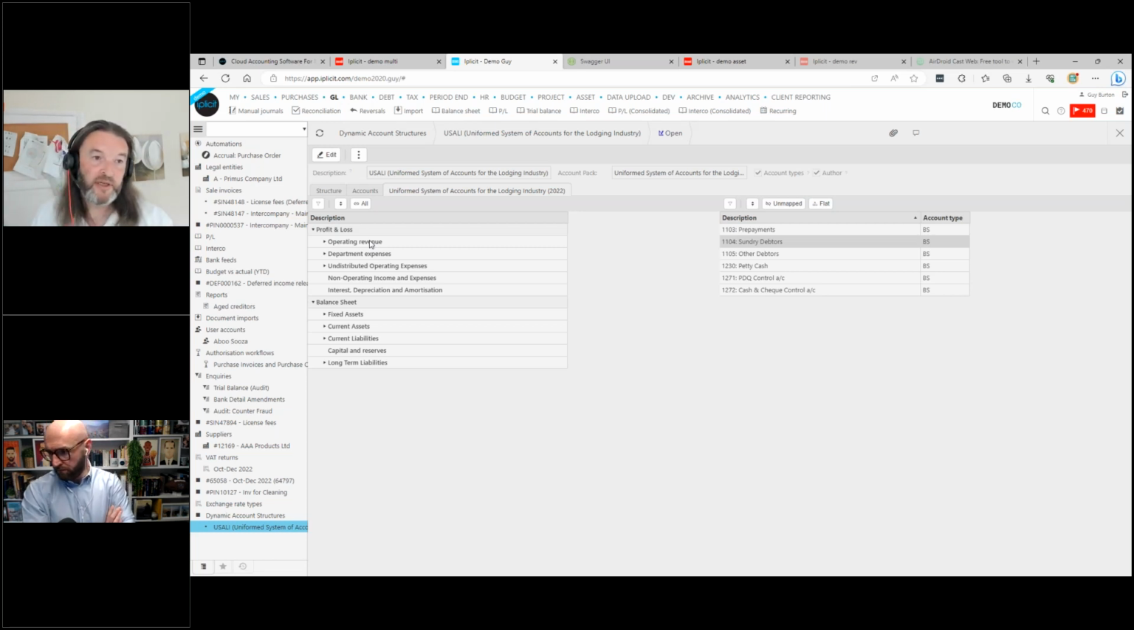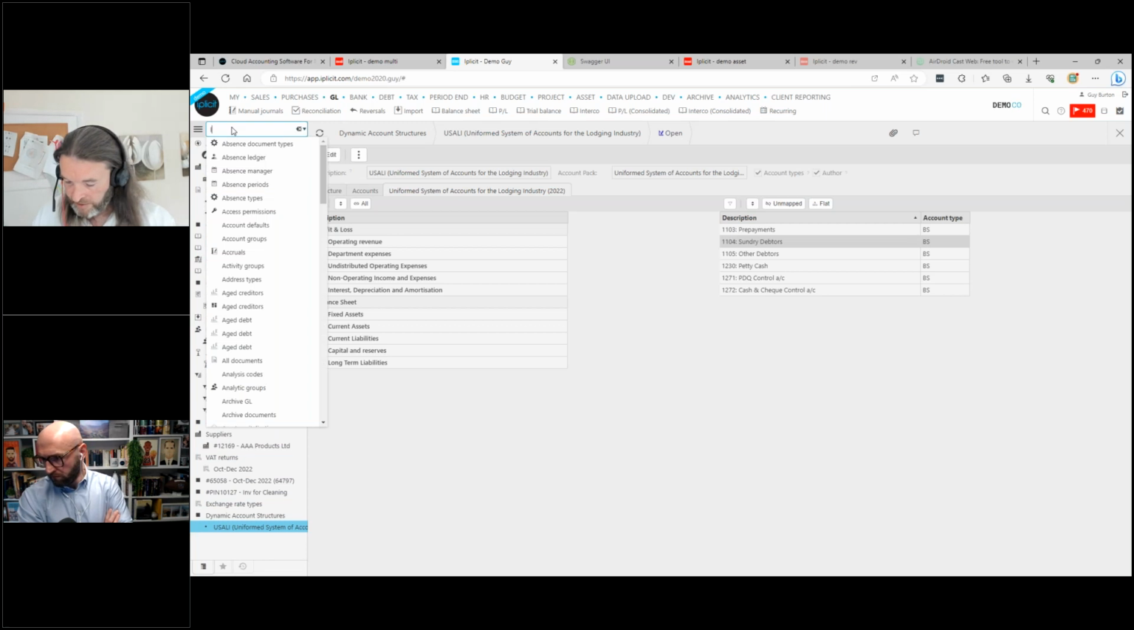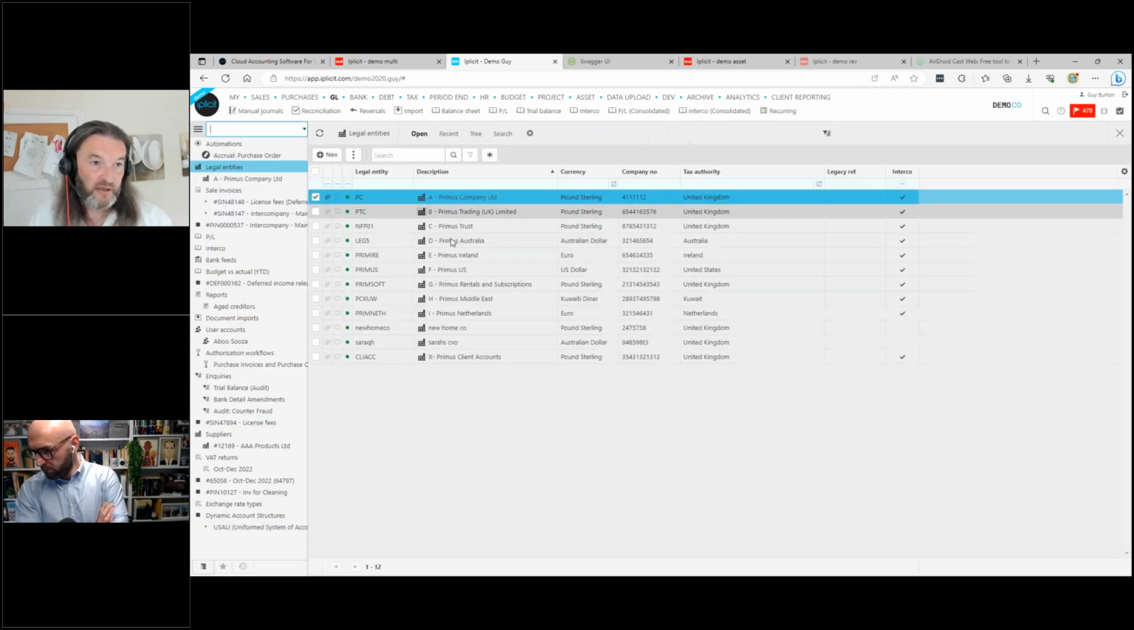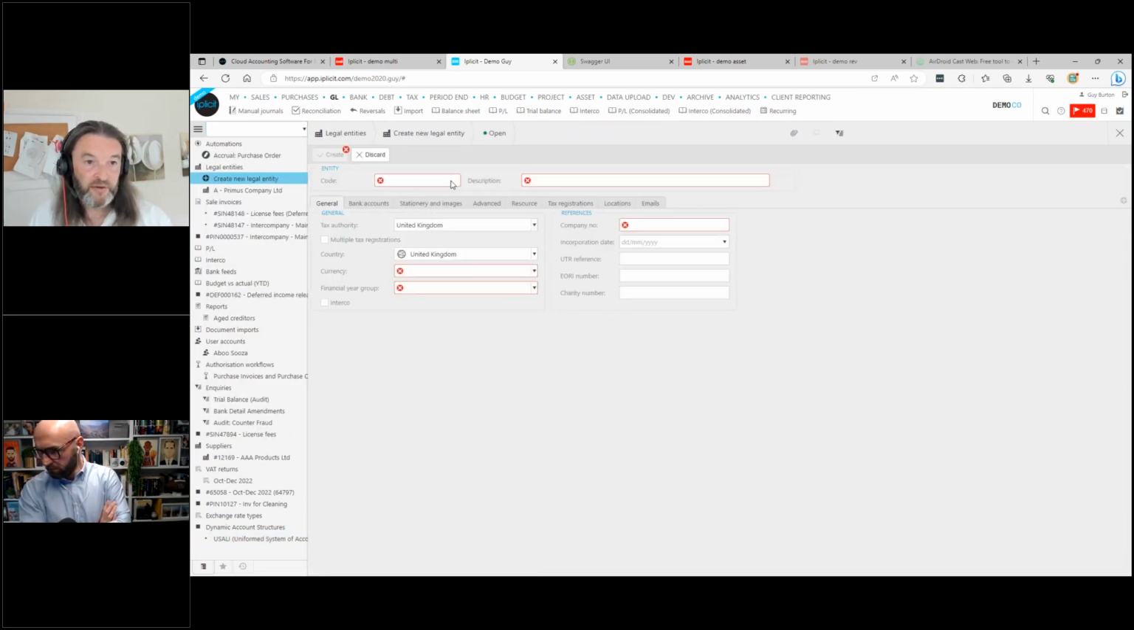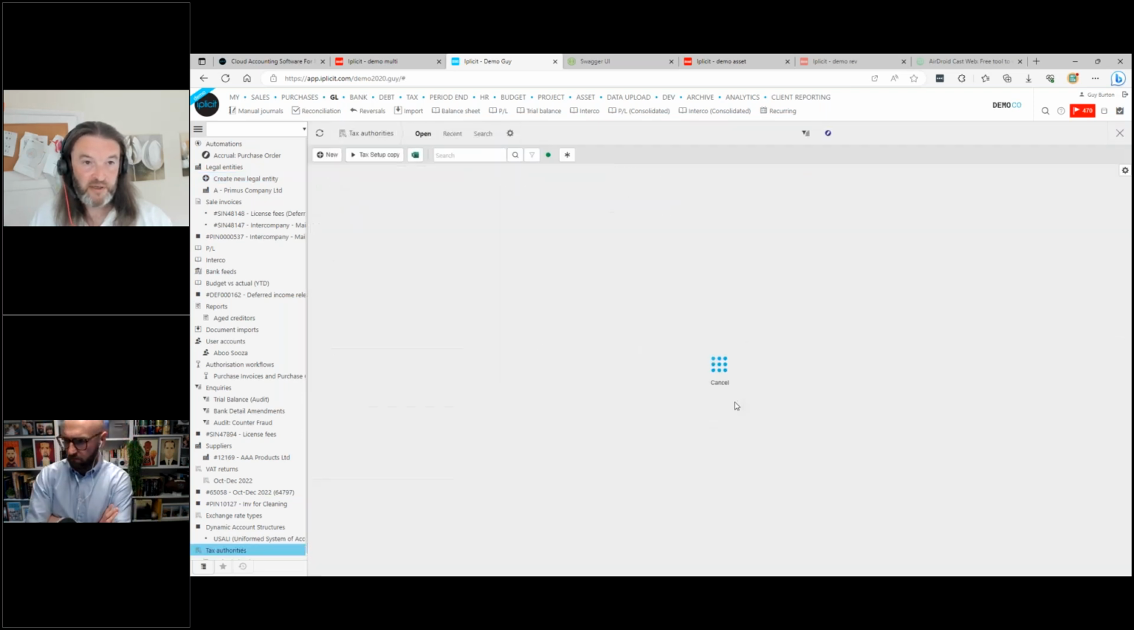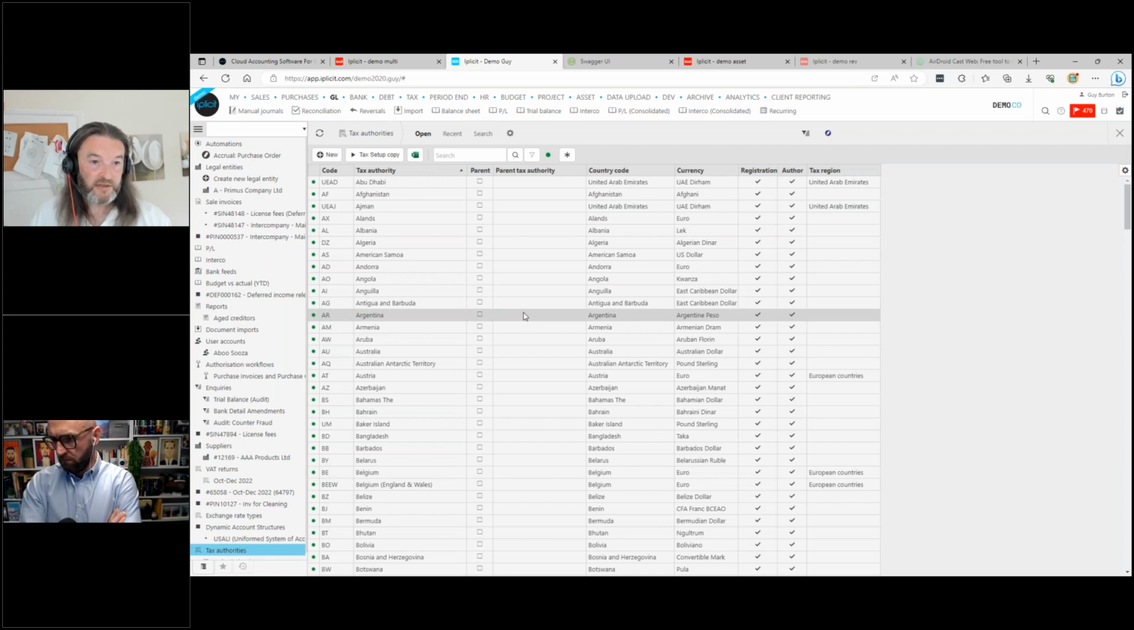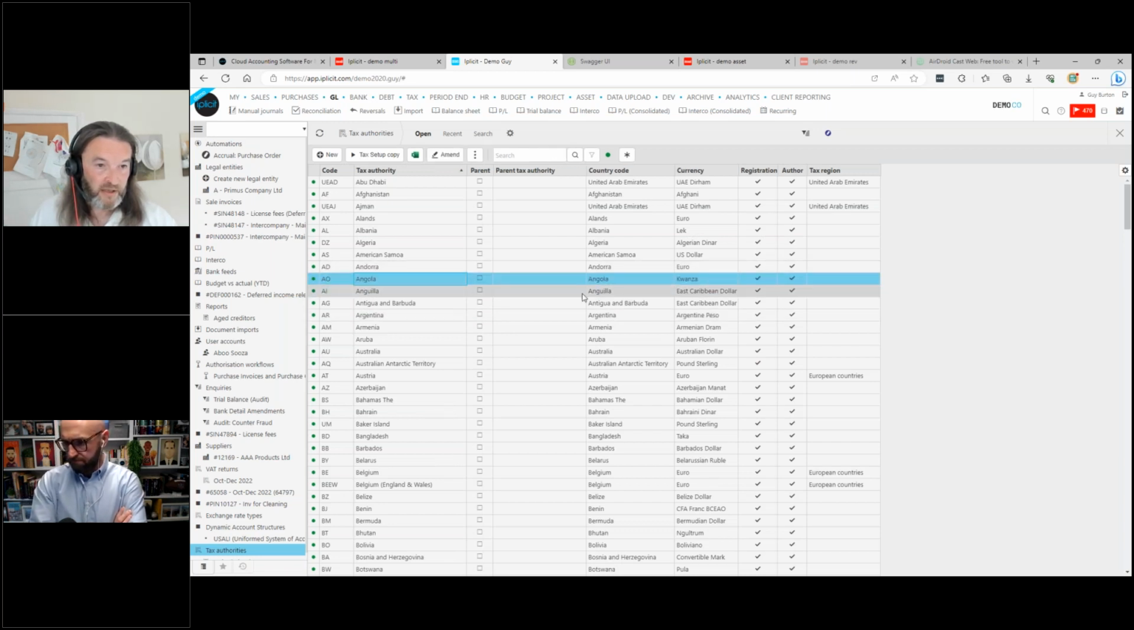And just to set up a company, just to show you, go into your legal entities, click on new, and then you give it a code, give it a name, say what currency it's based in, what tax authority. We've got multiple tax jurisdictions in iplicit as well, so you can handle goods and service tax. That's in there as well.